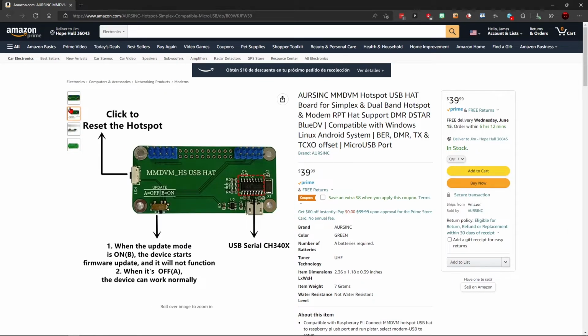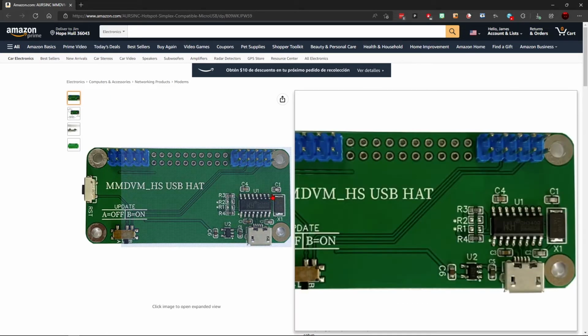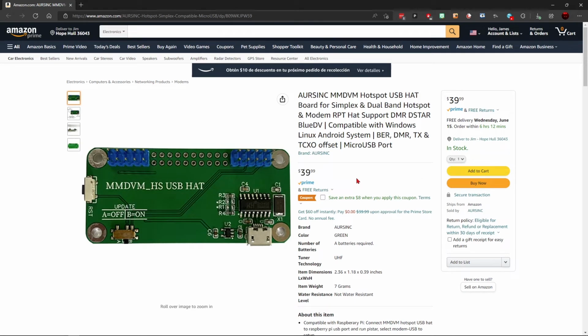Okay, so here's the board that we were just looking at. And this is the page on Amazon. And you can see this sells for $40. And they actually have an $8 coupon right now. I don't know how long that will be going on. But $39 with $8 off is $31. You can't buy a Raspberry Pi for that. So that's a great, great price.